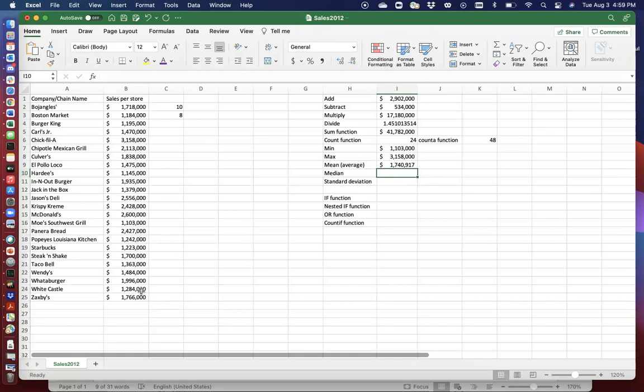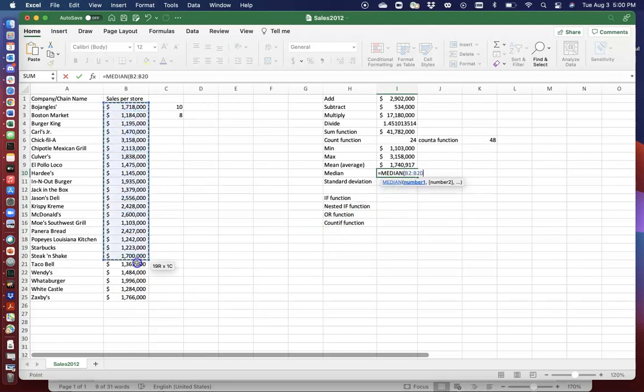Now the other statistical formula that is commonly used is the median formula. The median formula is the middle number formula. So you look at a list of numbers and you find the middle number. So 50% of numbers are bigger than the median and 50% of numbers are less than the median. So what's the middle number? Again, the formula is just going to be median, and I'm going to choose all the numbers that I have going from B2 to B25.